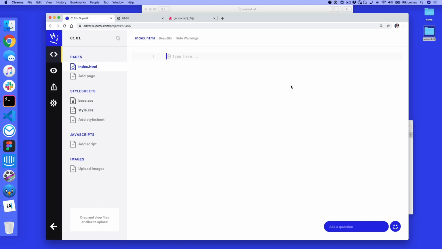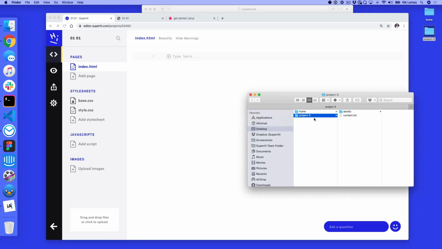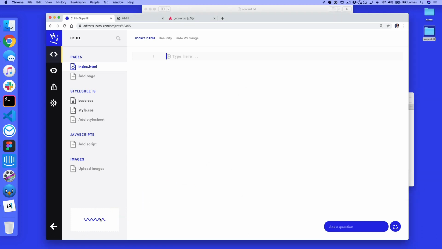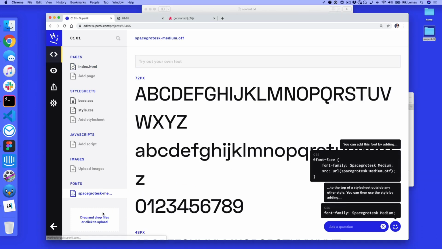What we want to do is add some JavaScript. And also we want to use the P5 library as well. So again, back in my project 3 download, I've got my assets. And in here, I've got two files. I've got p5.min.js, and I've also got a font file, which we'll come to a little bit later. But I'm just going to add them both to my project.